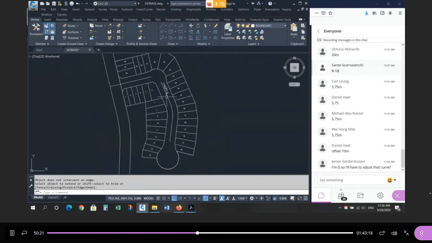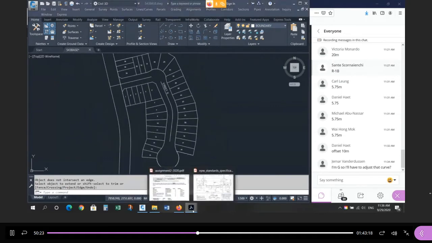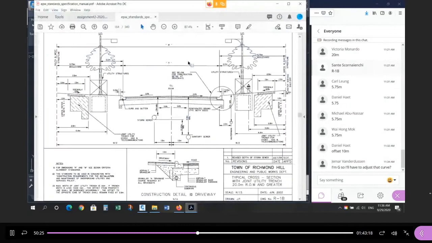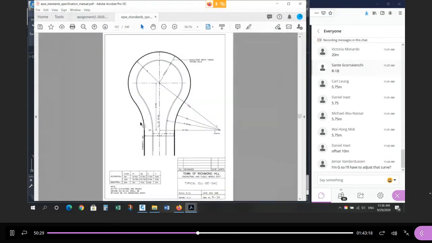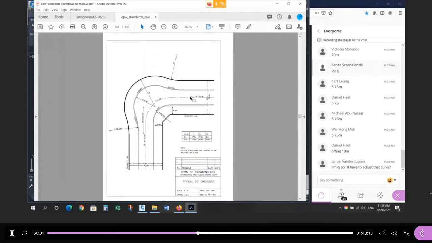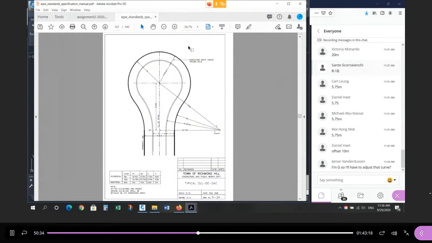When it comes to the bulb and the crescent, we have to look at a standard. So let's look at these standards again. So we go back to here, and I'm going to look at these two drawings. Here's a cul-de-sac standard, and here's a crescent standard. Okay, let's deal with the cul-de-sac first. If it's symmetrical, then the center line on a typical 20-meter right-of-way should go right through the center of the circle and beyond all the way to the opposite edge of the right-of-way.